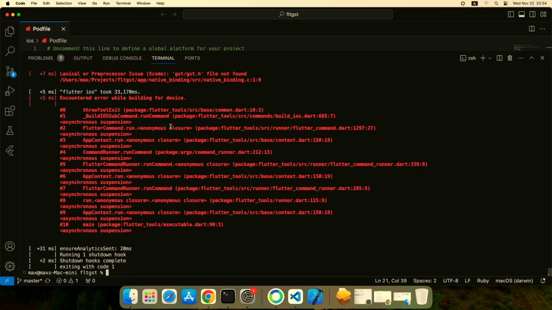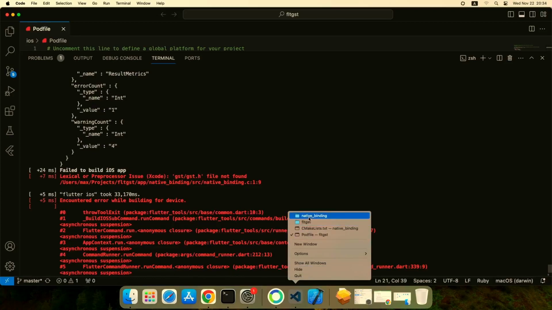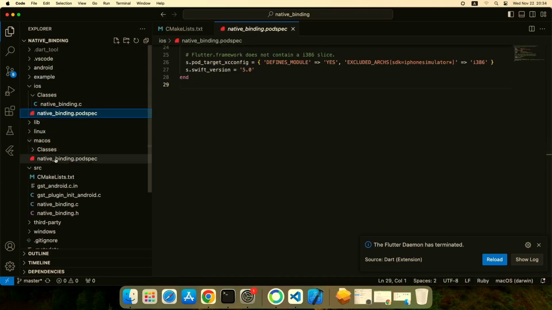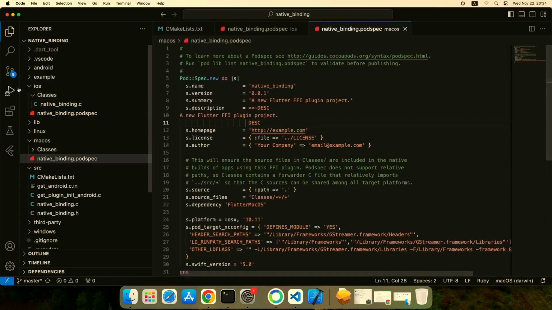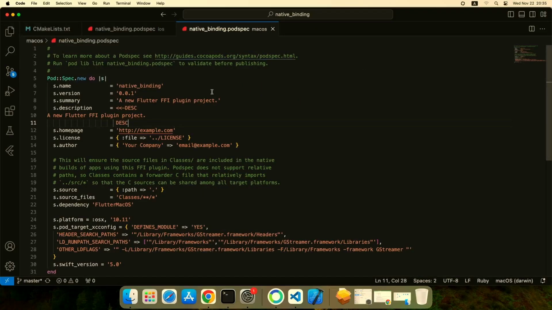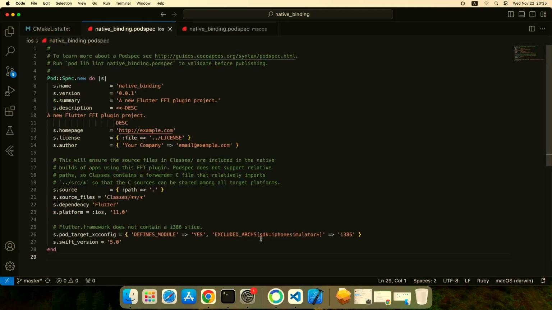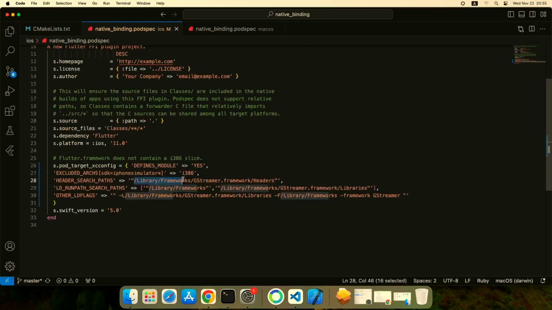And okay, the error says the GStreamer header was not found. And let's open our plugin. Okay, open our iOS folder. Open the podspec file in the iOS folder, and we can reference the podspec in macOS. Nothing important. Let's copy that. Copy these 3 lines. Okay, paste it here. Of course, the paths in these values are for macOS, and we need the paths for iOS.